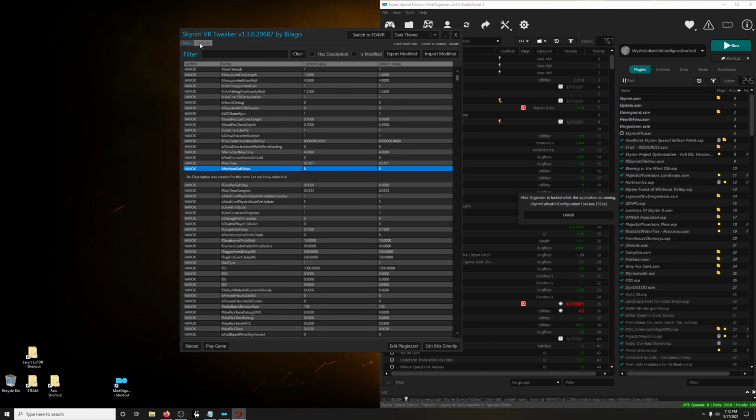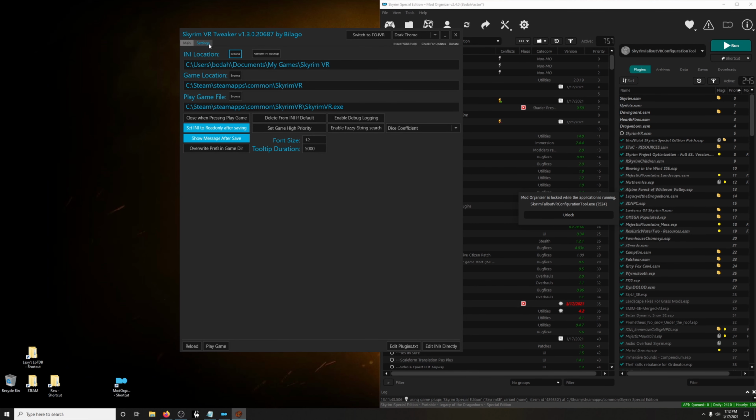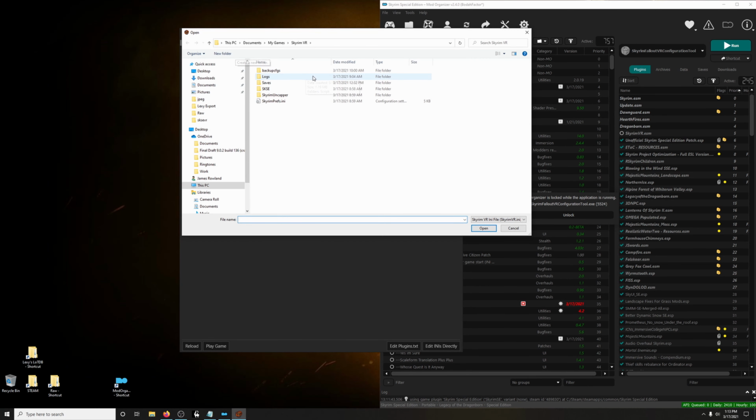Okay, so first thing we're gonna do, click on the settings tab up here. And we want to point the INI location to the proper area. We don't want it to go to Documents My Games Skyrim VR because we're using Mod Organizer 2. So let's click the browse button up here.